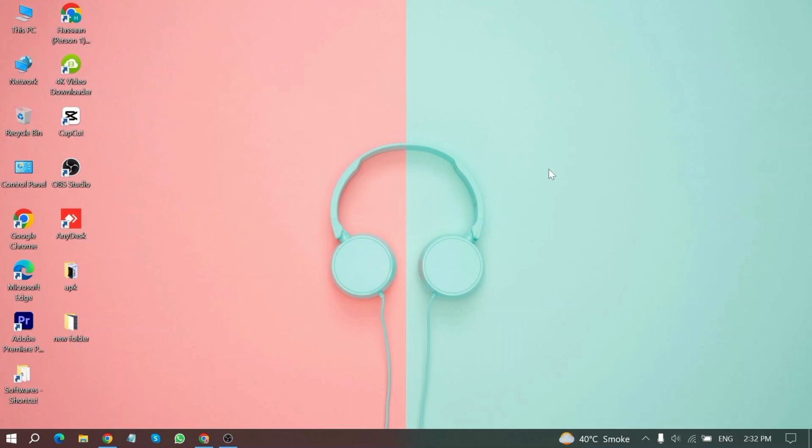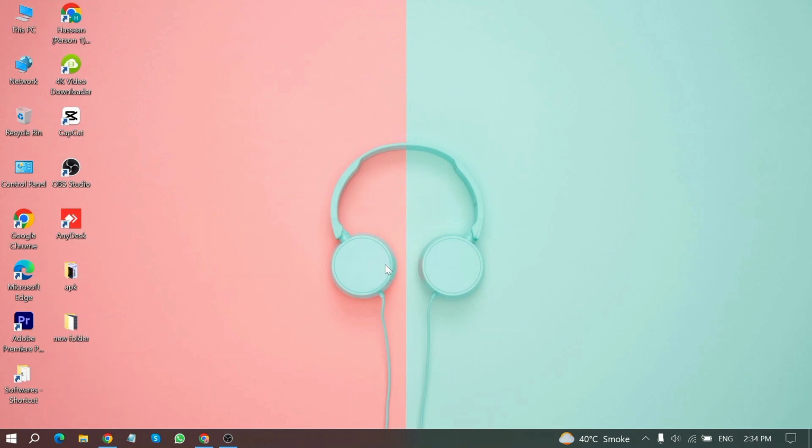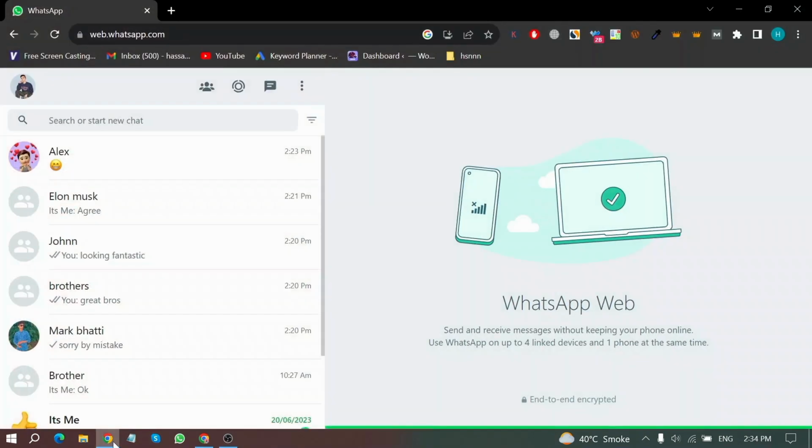Blocking contacts on WhatsApp web is quite simple and easy to do, and the process is the same for all devices. Let me show you how you will block contacts on WhatsApp web. First of all, open WhatsApp web in your browser. Now here is my WhatsApp web home screen.